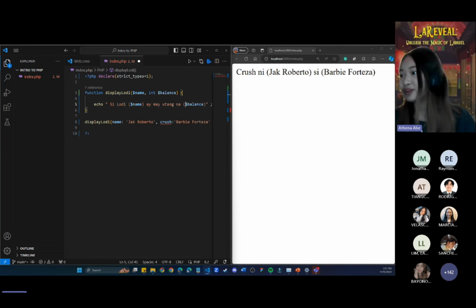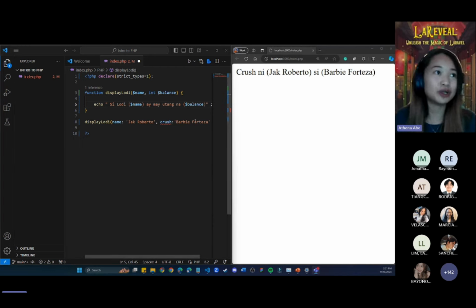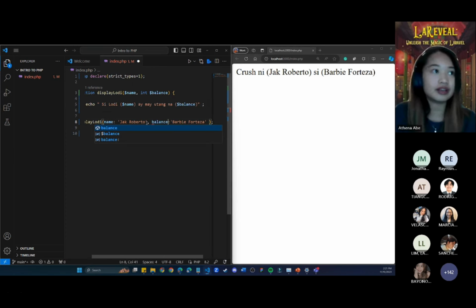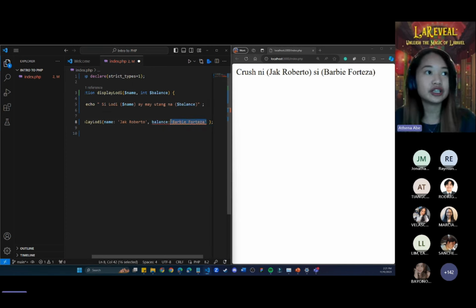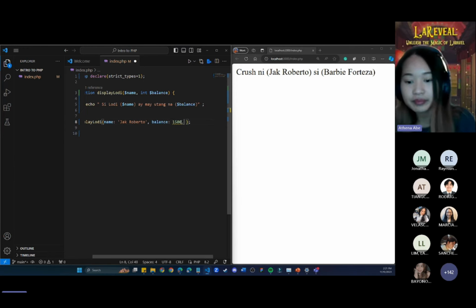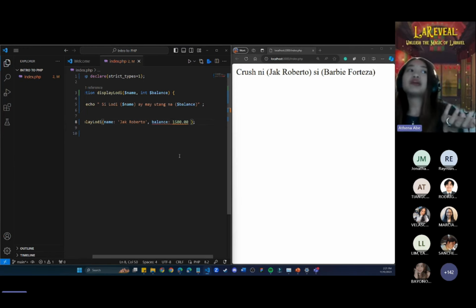1.5 daw, 1.5. Confidential fund po. Ay, yari tayo dyan. 1.5 daw, 1.5. So, we're going to put the balance of 500. Ayan. 1.5. Eh, di ba, when we talk about balance, they can be floats.